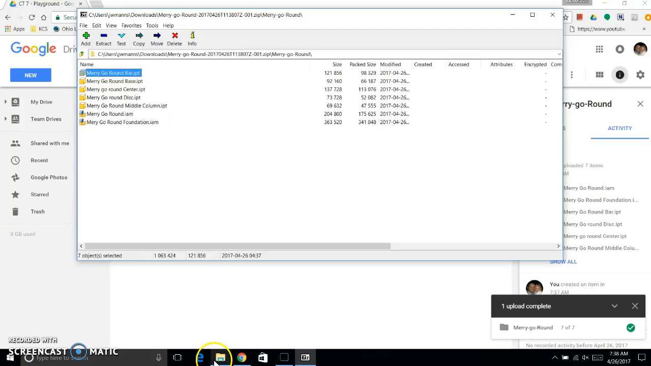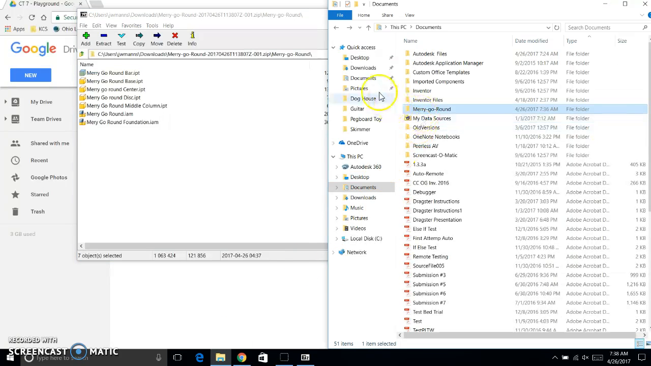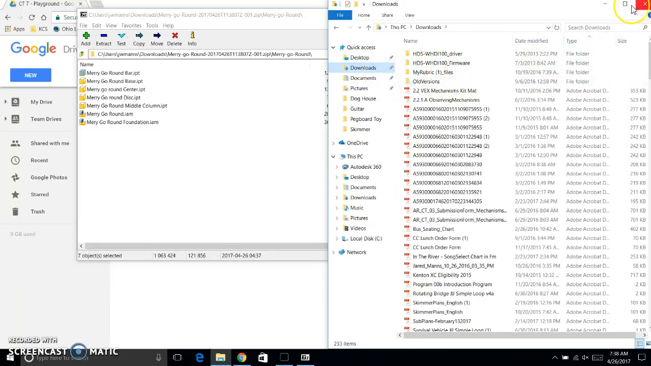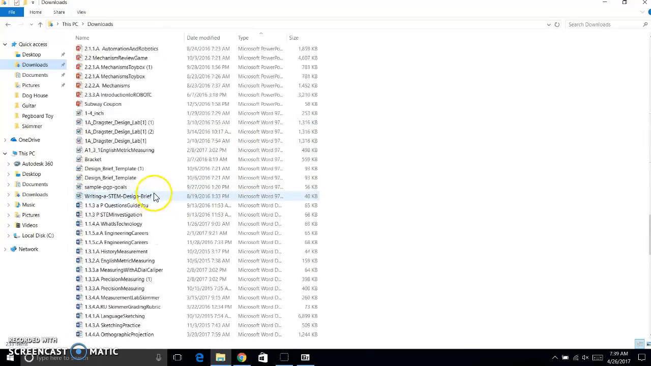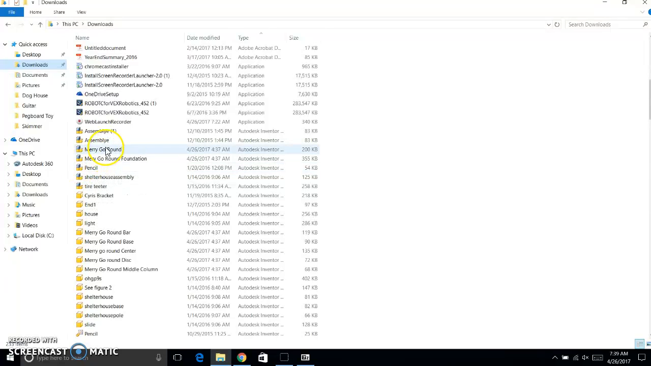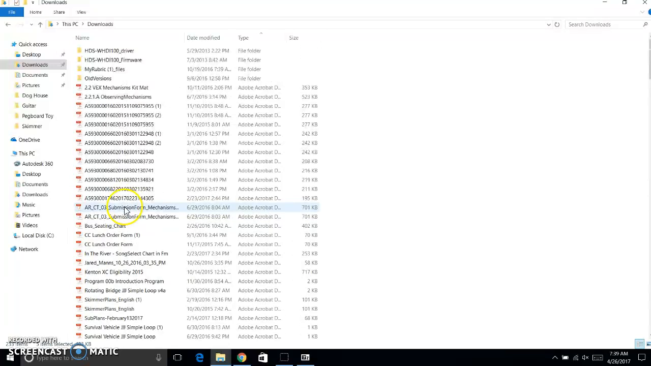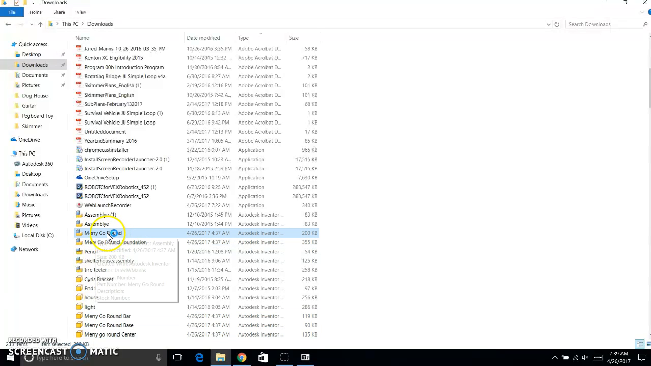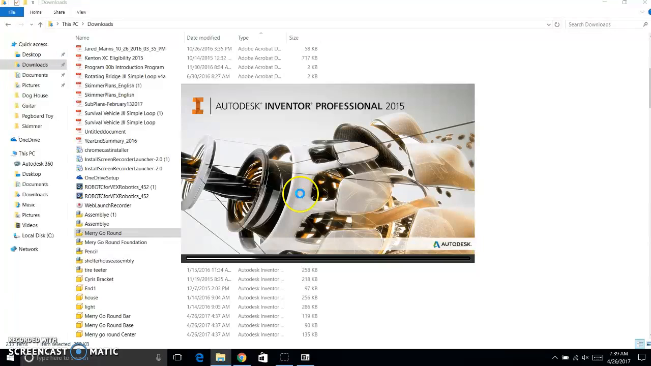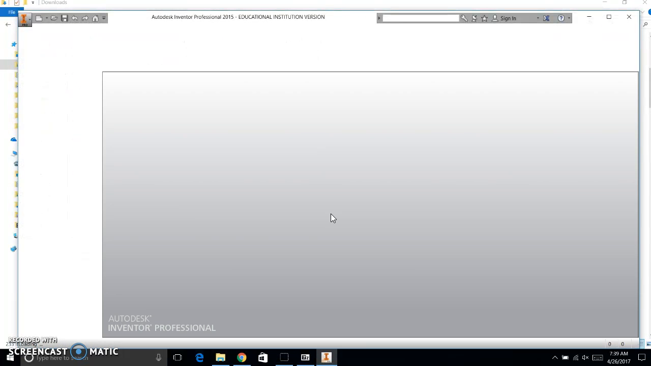And then if I go back down here to my folders and I go to downloads, I should be able to find that folder. So let's look. Well, let's go back up here. So merry-go-round, merry-go-round foundation. So all of these, the ones that I just downloaded, are now in my download folder. Okay, so all I have to do is double-click on the merry-go-round, and it should just open right up into Autodesk Inventor. So that is how you share files from one person to the other in this group project.